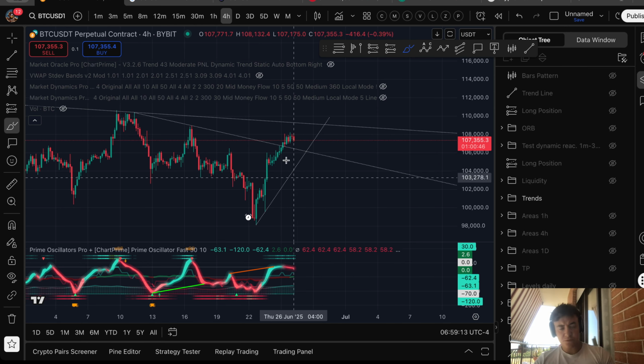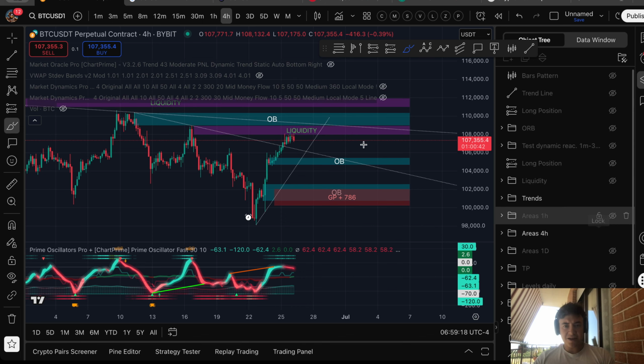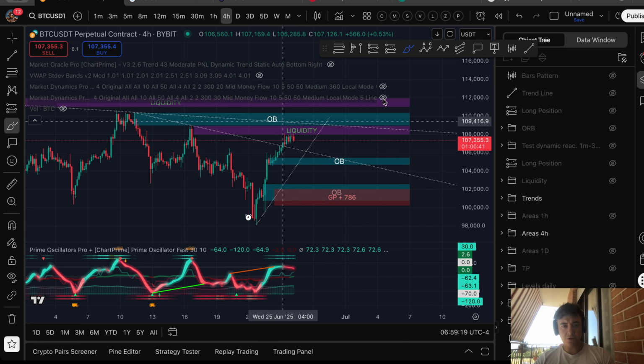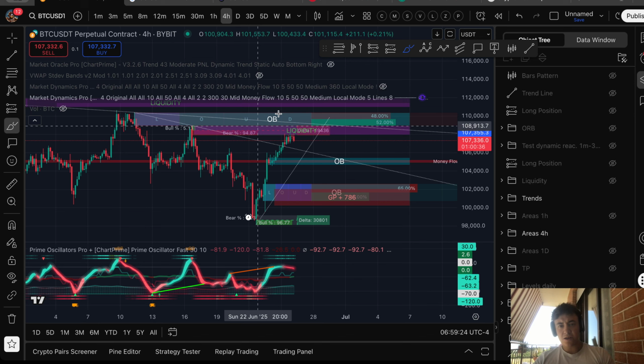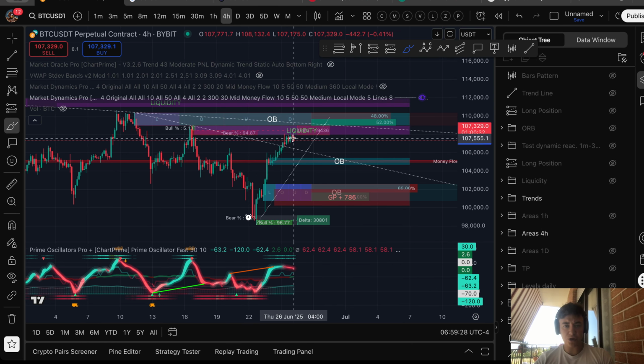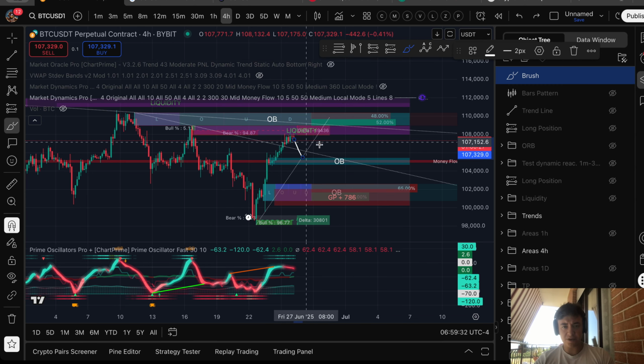So we have this on the 4 hour. Let me just turn on these areas again. So we have this other order block right here. It's a valid order block. So we are pushing the price down at the moment. So we are coming back down here. As we can see, all these areas are working perfectly.